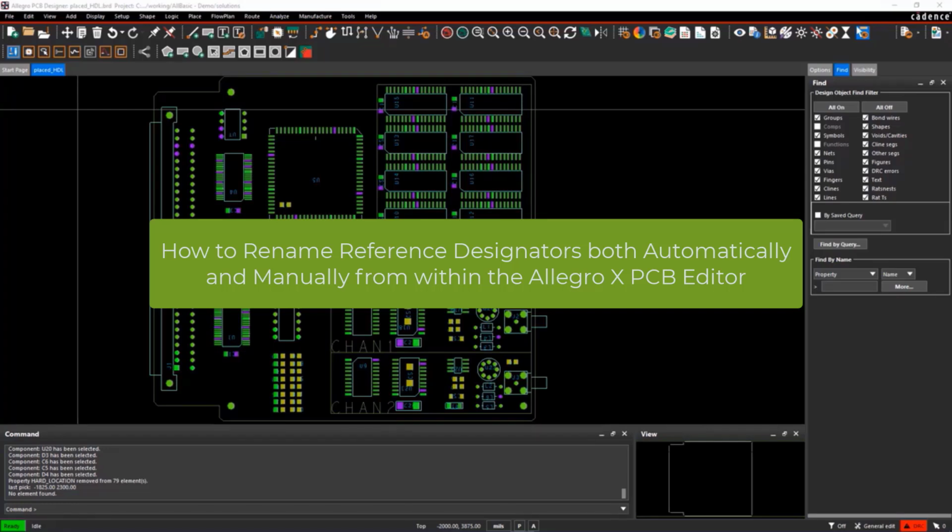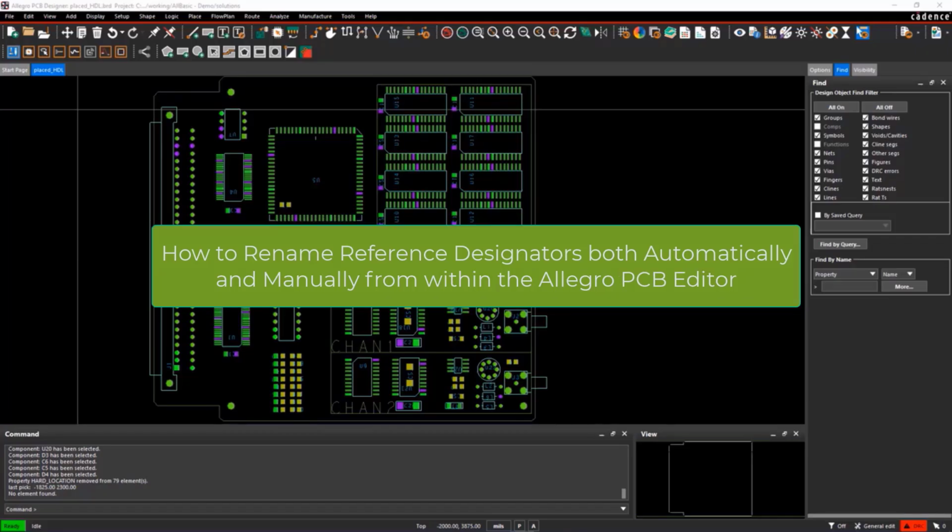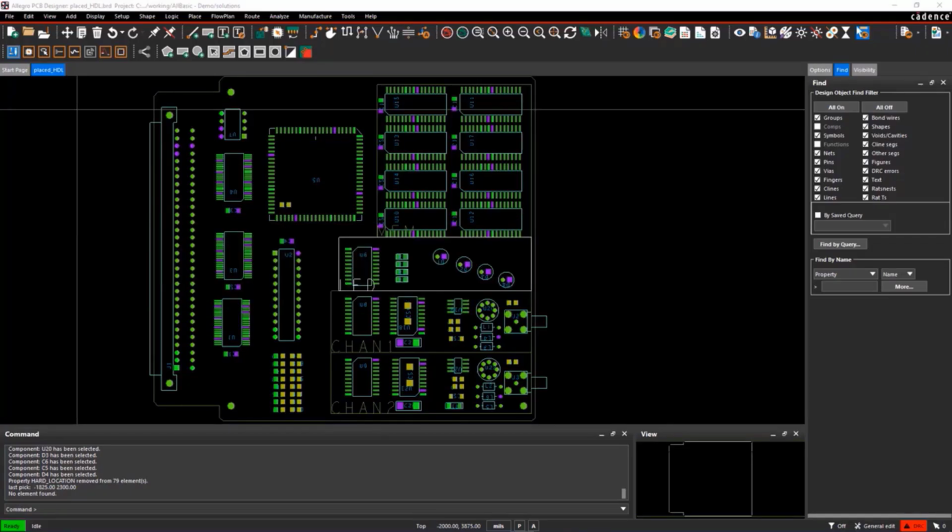This video will demonstrate how to automatically and manually rename reference designators in your design from within the Allegro PCB Editor. We'll first look at the Auto Rename RefDes utility. This is optional. You do not have to run an automatic rename. You don't have to rename your design. But if you want to, there's an automatic tool that will do it.